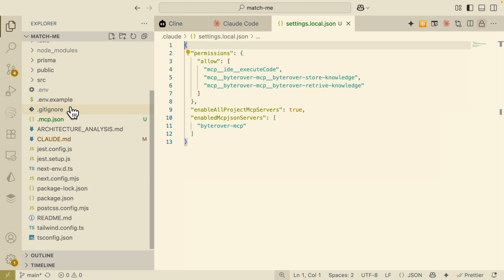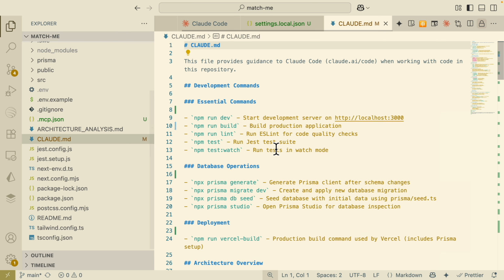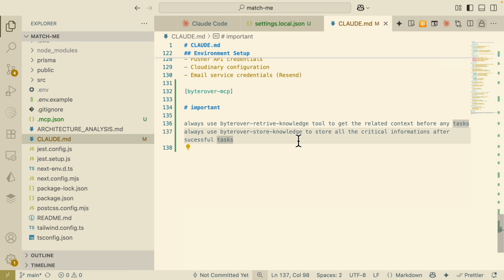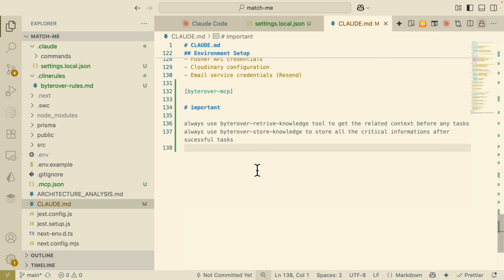Then if we were to scroll down, there's also a Claude.md file. So here you can see it also adds the instruction for retrieving the knowledge based on related context and also saving the knowledge after any successful task completion. So pretty much whenever we want to use any AI coding tools, we can just provide this instruction, so it will basically use that MCP server to save and retrieve relevant information.